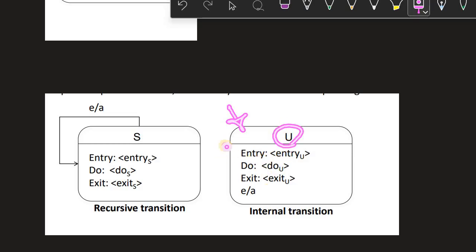You have a state U, so you're going to enter it, right? Upon entering, you're going to perform the do. In the do behavior, you're going to check the guard. You're going to check if the guard is true. If it's true, then you're going to execute the action, which is A. So here you're simply performing the action A and then you exit the state. The result of this is just performing action A.